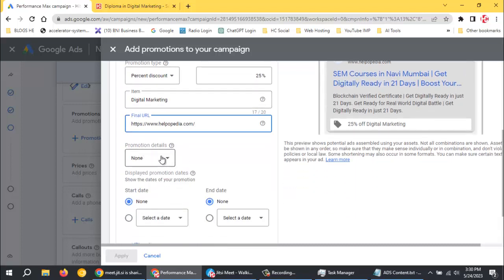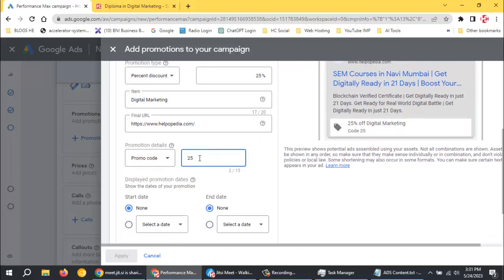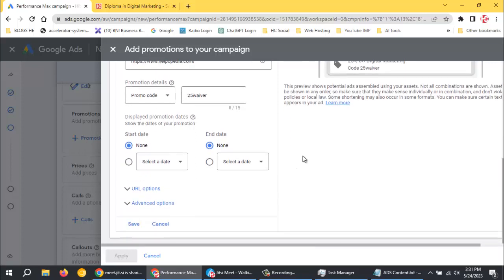And then promotional details. So on orders over or promo code, so I can provide a promo code. So I can say this is how much, 25%. So I'll say 25% waiver. So I need to have this code already implemented on my website, otherwise when people will come, they won't be able to use this on our website. So this is it, and then start date and end date, so that is done, so that we can use this offer continuously. And then I can click on save.